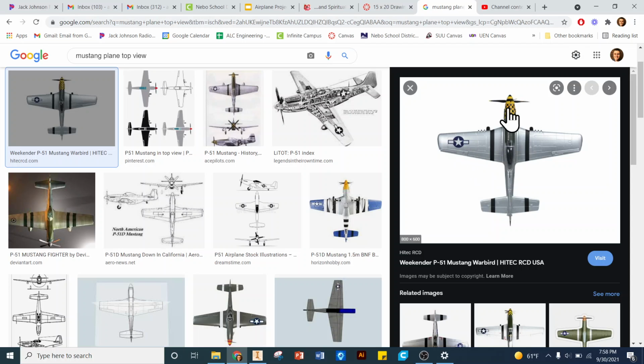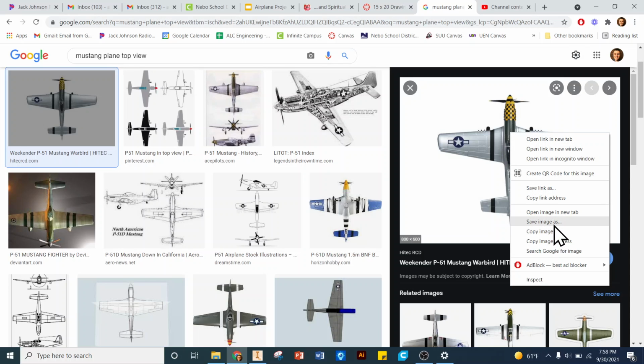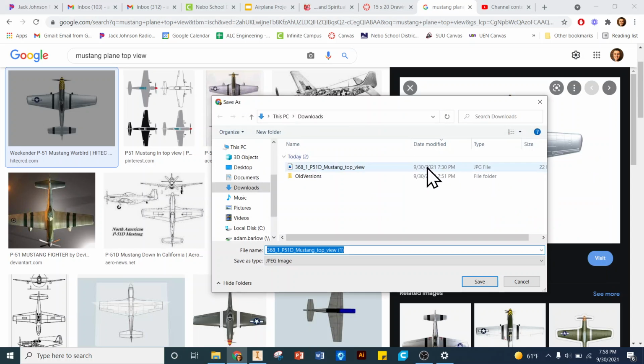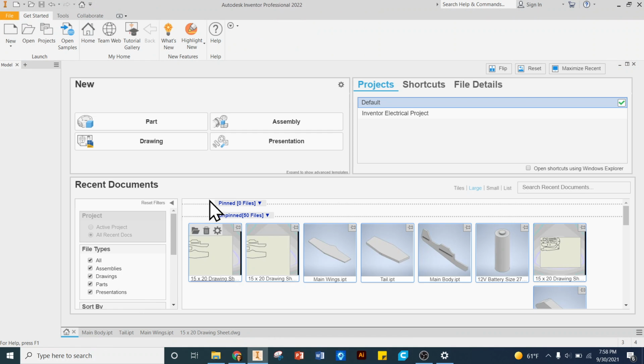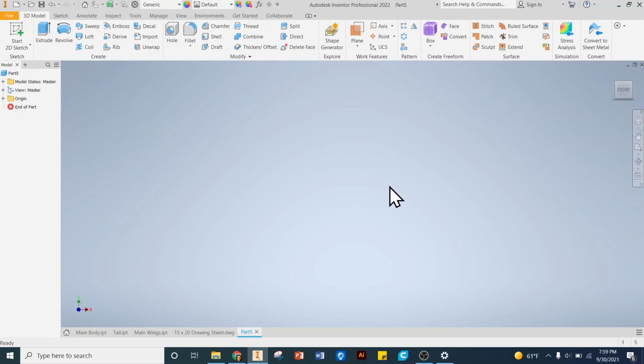Let's say I'm making one large flat piece. I know some students are making this with the fighter jets. So let's say right click and save image as, and drop it into my downloads or somewhere safe. And then in Inventor, I'm going to open that up. Let's say we're at the very beginning. I'm going to make a part file. So we'll say part. It'll open us in here.